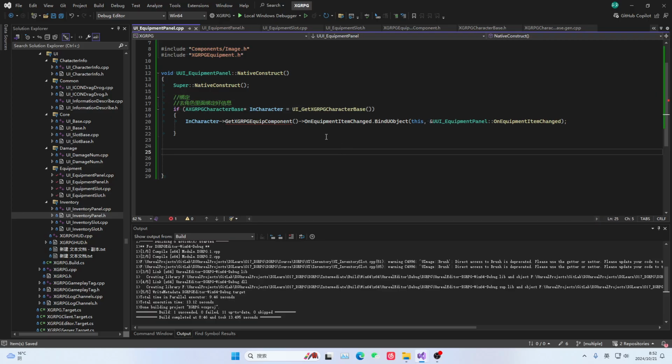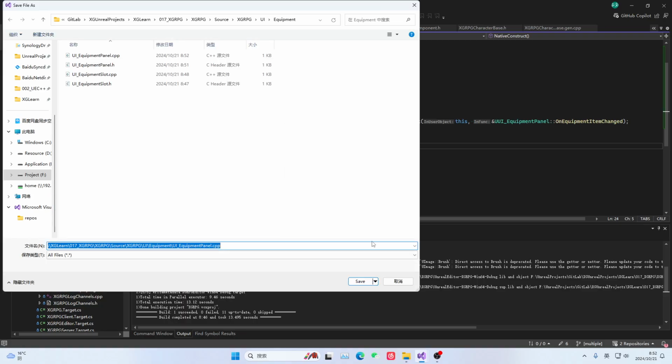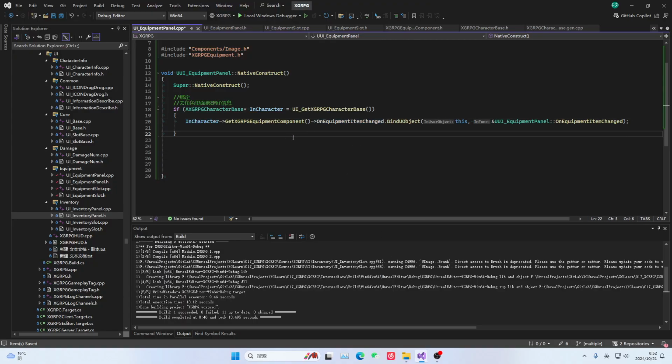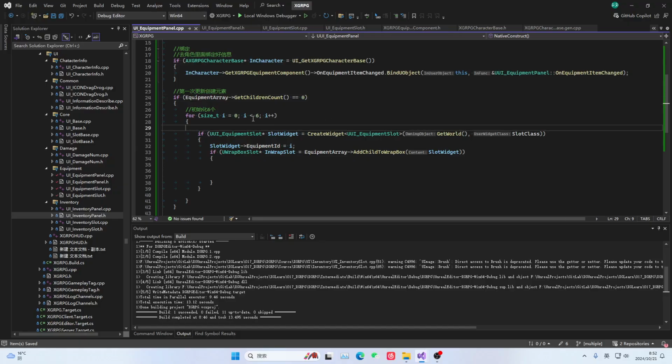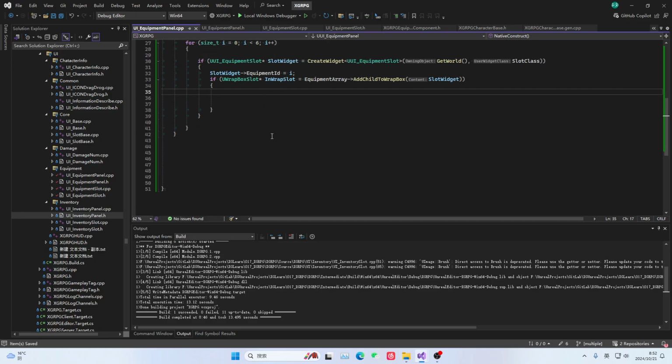Okay, let's take a look at this part. This is usually misspelled. Get our equipment component. Then get this delegate. We just need to bind it. Okay, once the binding is complete, then the first time we do this, we need to create these elements inside. So when we update for the first time, we create them like this. We essentially create 6 child elements and just put them in. Okay.